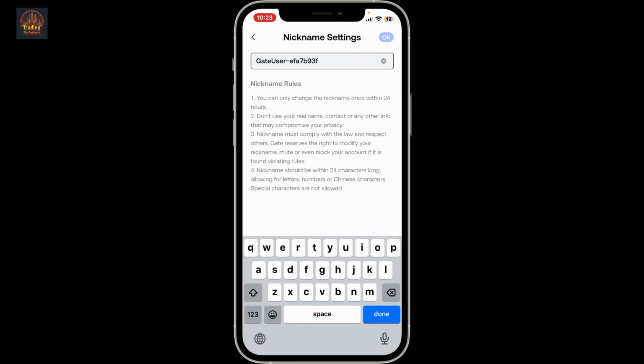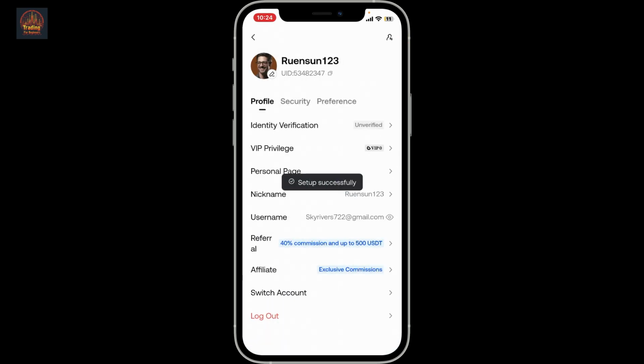Go ahead and select a new nickname you want to use for your account, including the nickname rules at the bottom. After you do that, click on OK at the top right, and you have successfully changed your nickname in the Gate application. So there you have it.